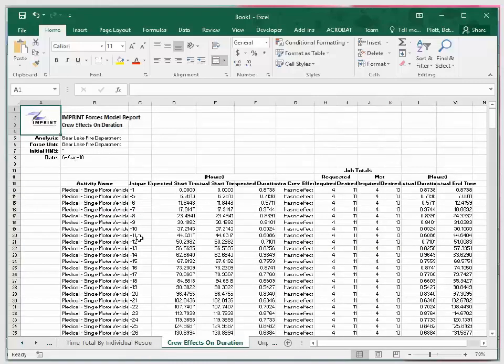The crew effects on duration report shows the impact of adding additional crew over the minimum required. You can see that the minimum 4 jobs was met for each instance. However, only 10 out of the desired 11 were available. Adding additional crew had no effect, and therefore no impact was defined.